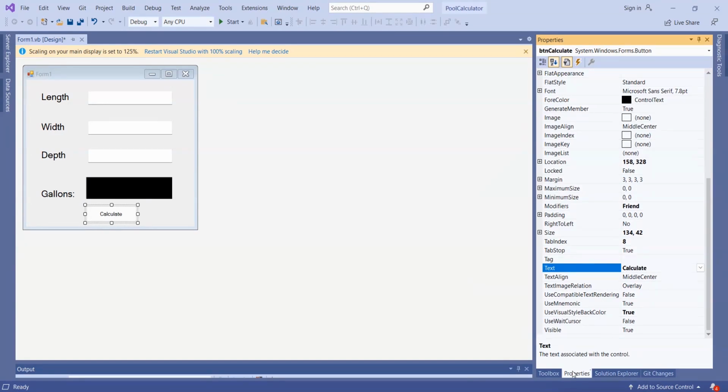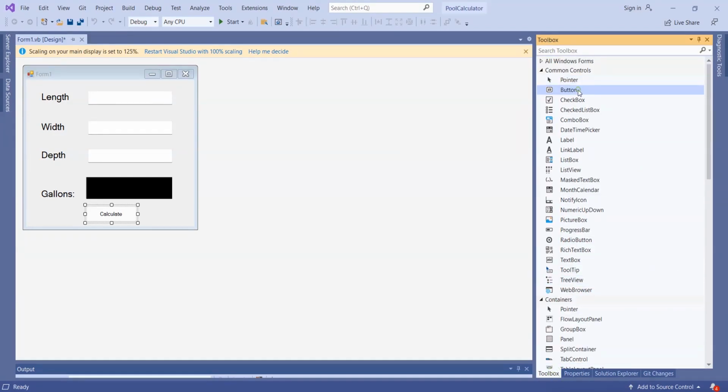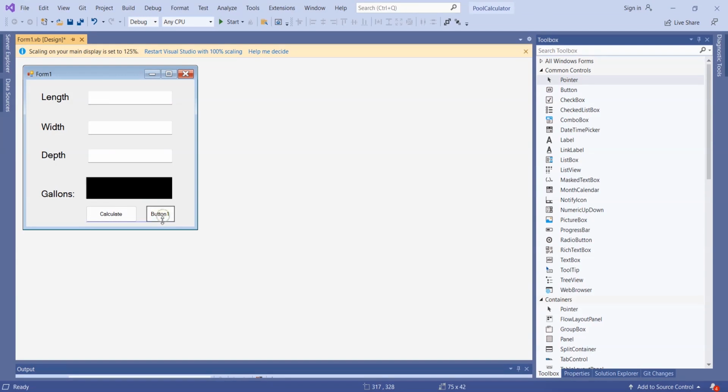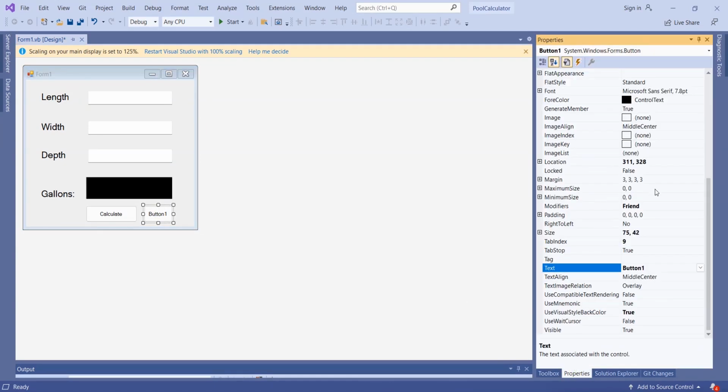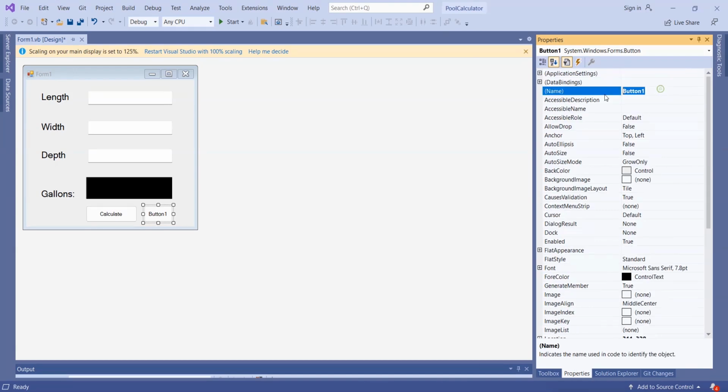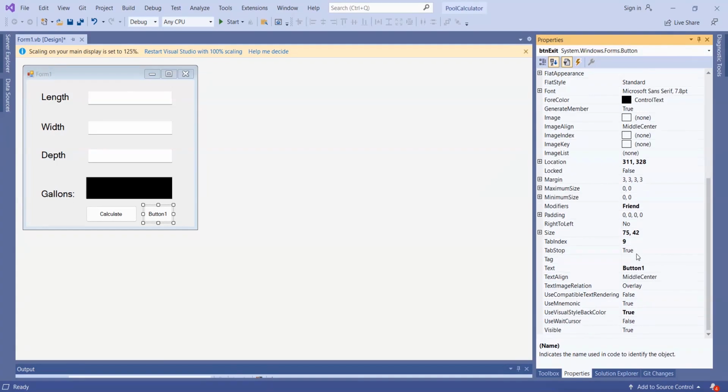And then let's go back to our toolbox. We can also copy and paste, but I want us to go to our toolbox. Okay, this is good. All right, so let's say Exit. So btnExit. Go back to here. Exit. Okay, this is good.